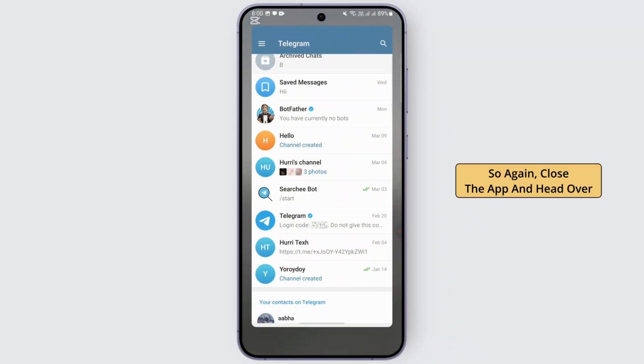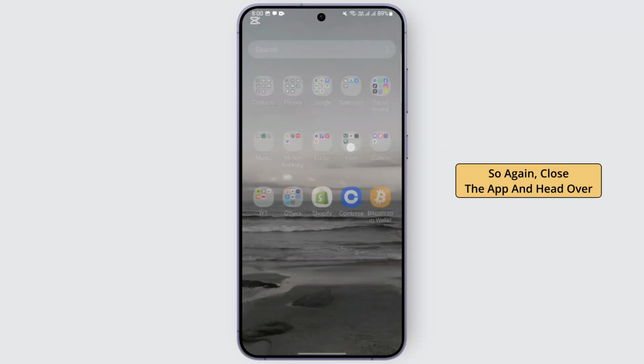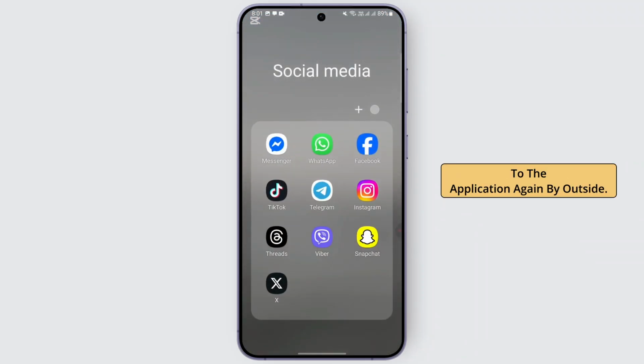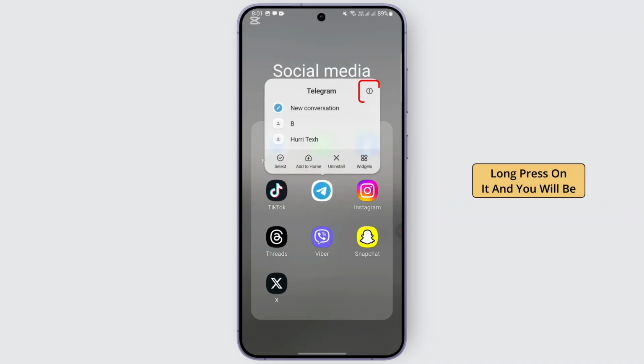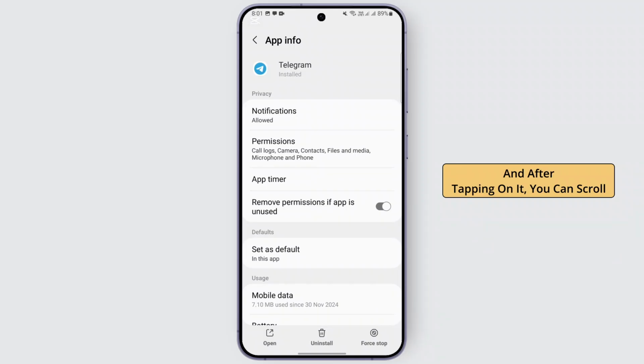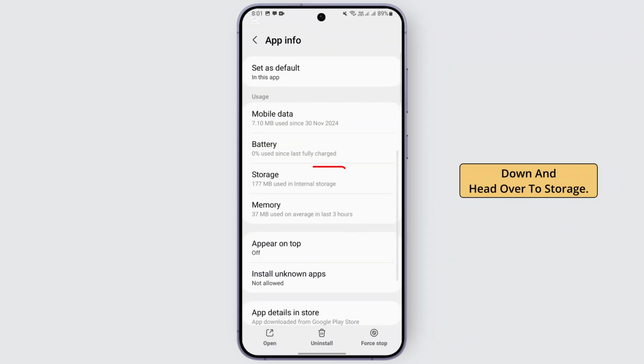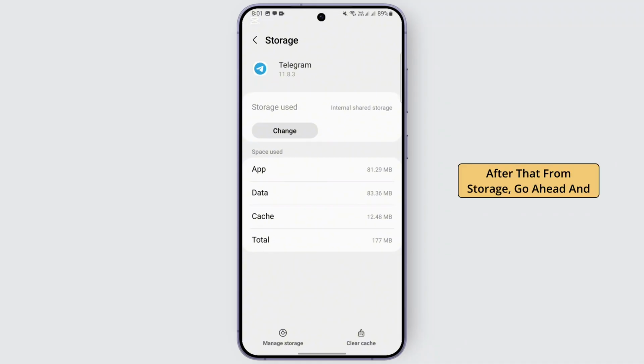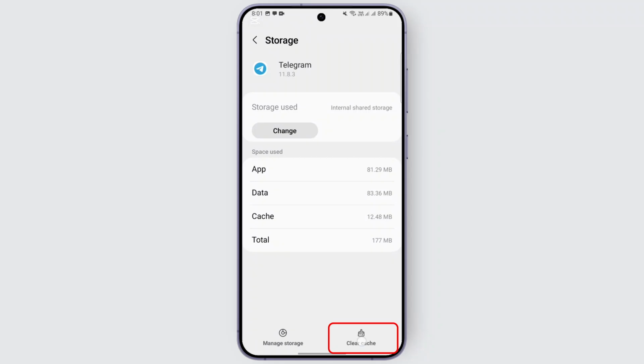Another trick is clearing the cache of the app. So you can close the app and head over to the application icon on the home screen, long press on it, and you will be finding the info section at the top. You can tap on it, and after tapping on it, you can scroll down and head over to storage. After that, from storage, go ahead and clear the cache by tapping on the clear cache button. So this is one of the methods.